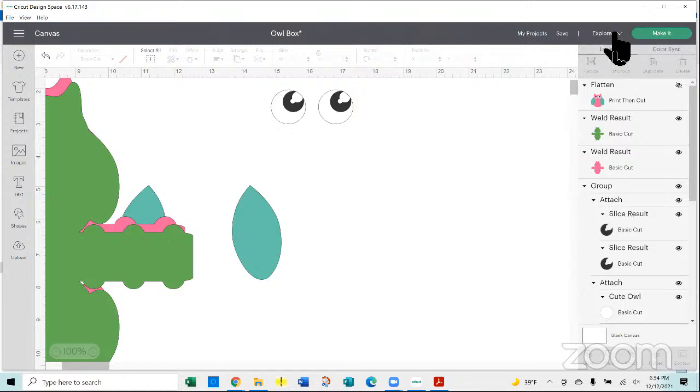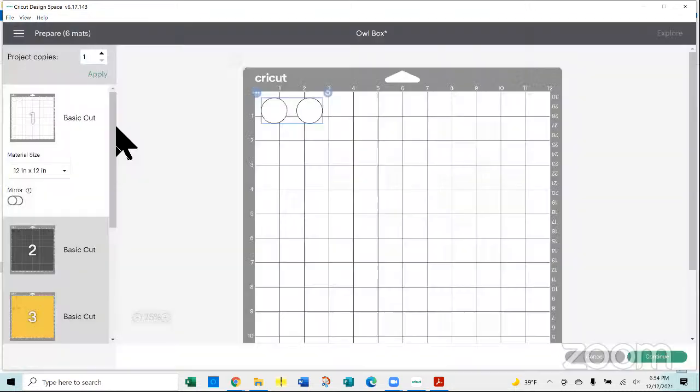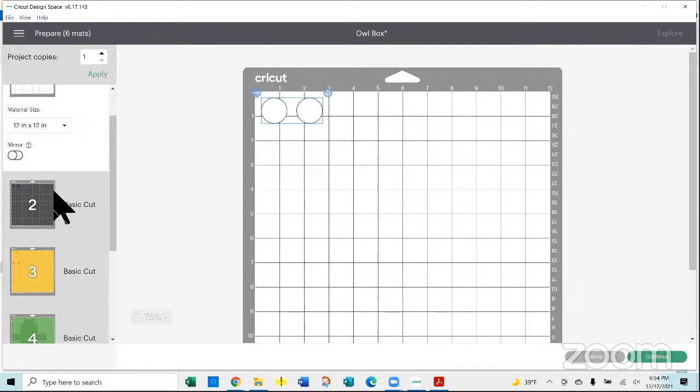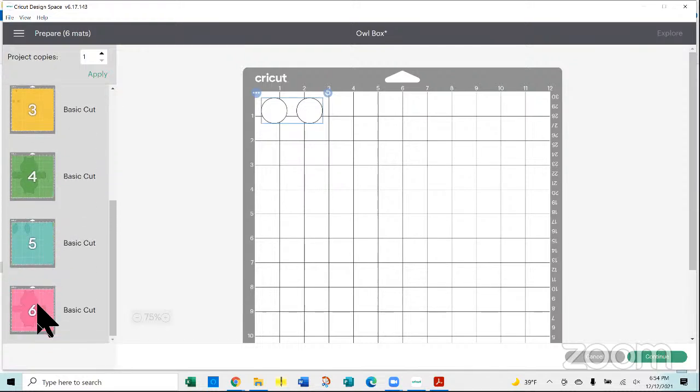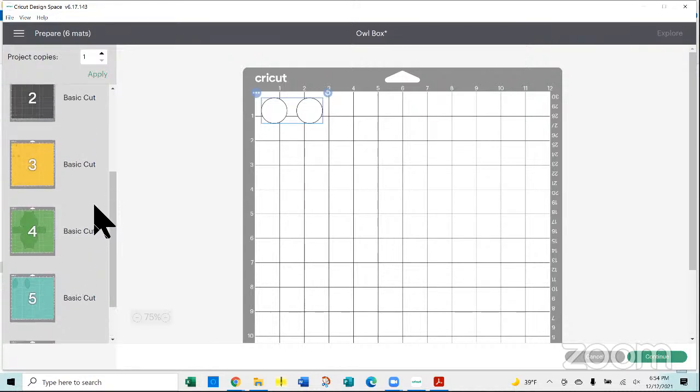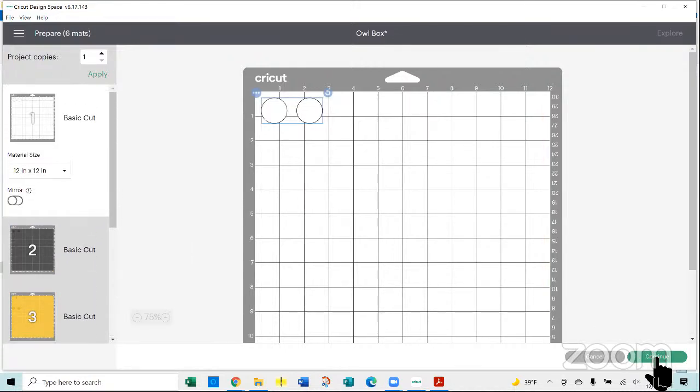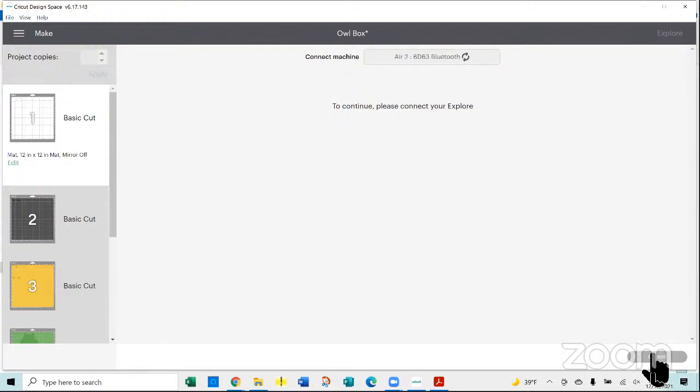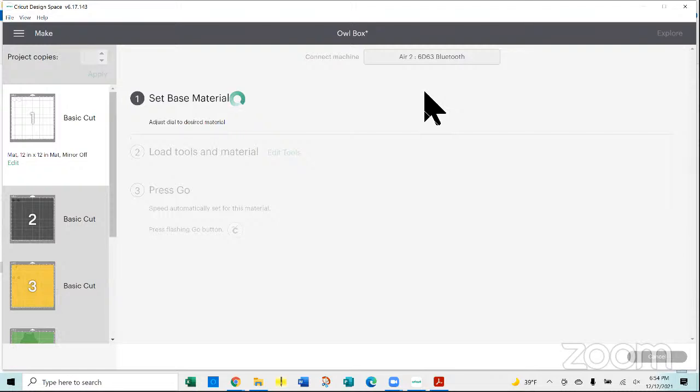I have both the Explore and the Maker, so I need to make sure that I have my correct machine selected up here. So I want Cricut Explore Family and then choose Make It. It's going to show me that I need a mat for white, black, yellow, green, blue, and pink. I'm going to choose Continue. It's connected by Bluetooth, and I have it turned on, so it should see it in just a second. It's got it. Nikki, thank you.